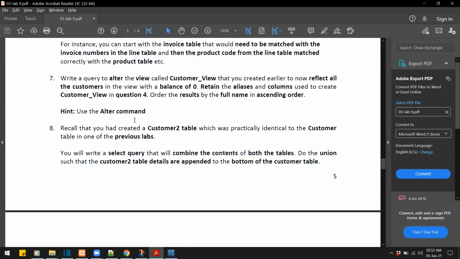Then for number 7, it says write a query to alter the view called customer view that you created earlier to now reflect all the customers in the view with the balance of 0. And we need to retain the aliases and columns used to create customer view in question 4. Order the results by the full name in ascending order, and we need to use the alter command. So what we'll do for number 7 is bring the query from question number 4.